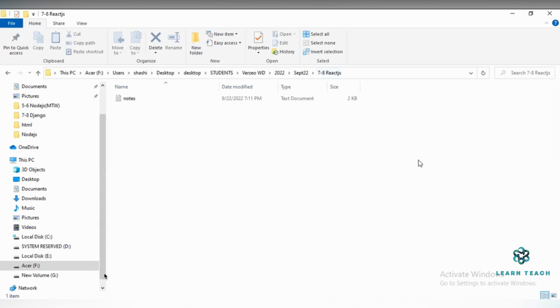Many people are not aware of folders and files. You might have a D drive. Many people have C drive, D drive, E drive and so on. But those who don't have C and D should install on the C drive itself, but create a separate folder and do it in that, like I created one folder, 7 to 8 ReactJS.